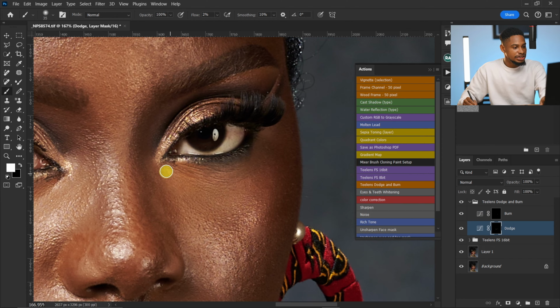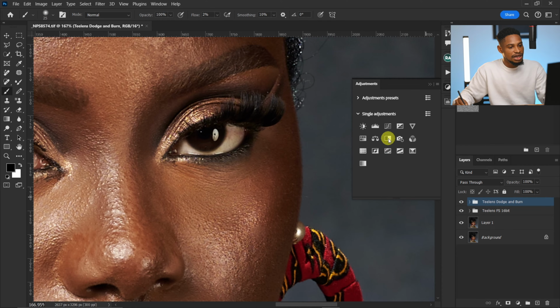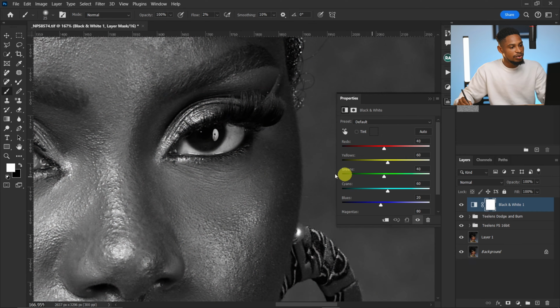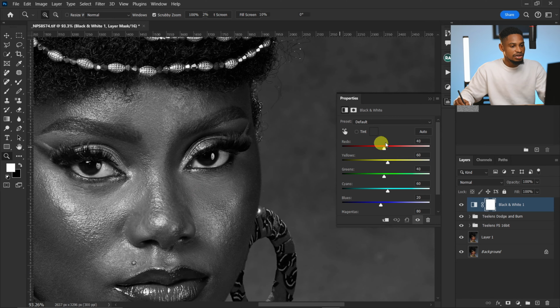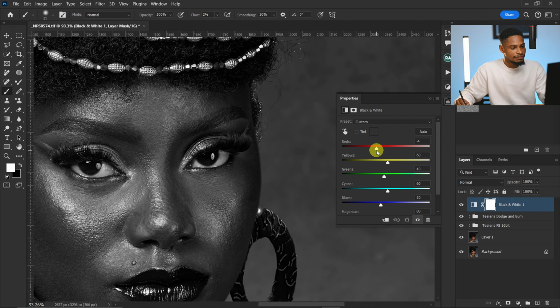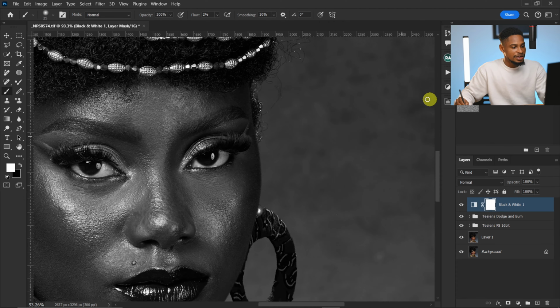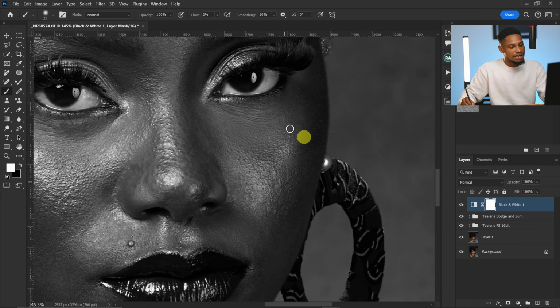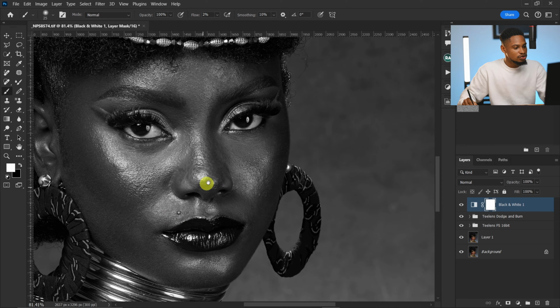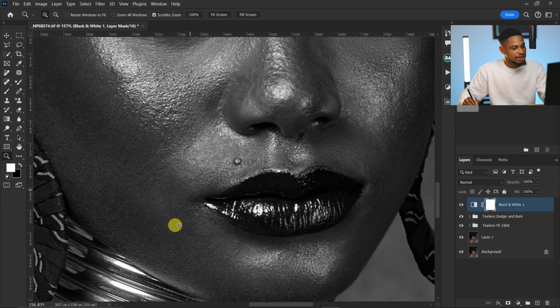So just look at your image and see where you need to brighten and where you need to darken. And you can also use a black and white check layer to see where to dodge and where to burn if you don't already know. So just come to your adjustment layer, click on black and white adjustment layer right here. Once you click on it, you can just take the reds down a little bit like this. And right now, those dark parts are the parts that are looking too dark, while those bright parts are the parts that are looking too bright. So you can just dodge them like this.